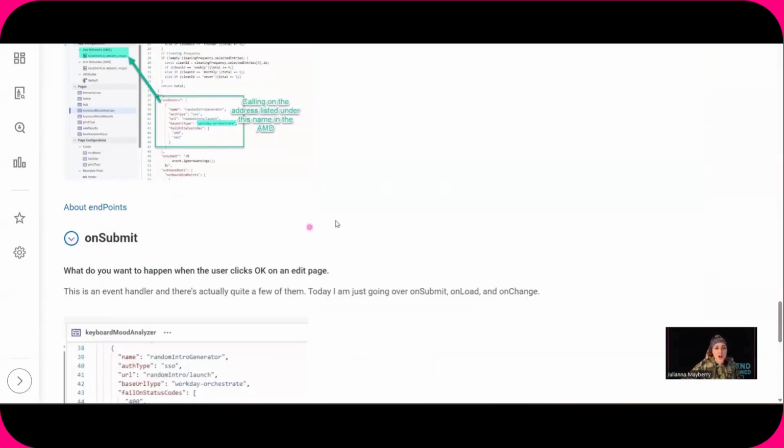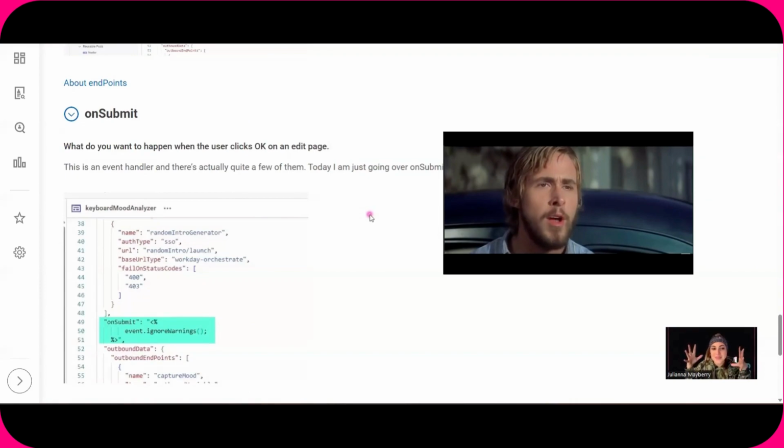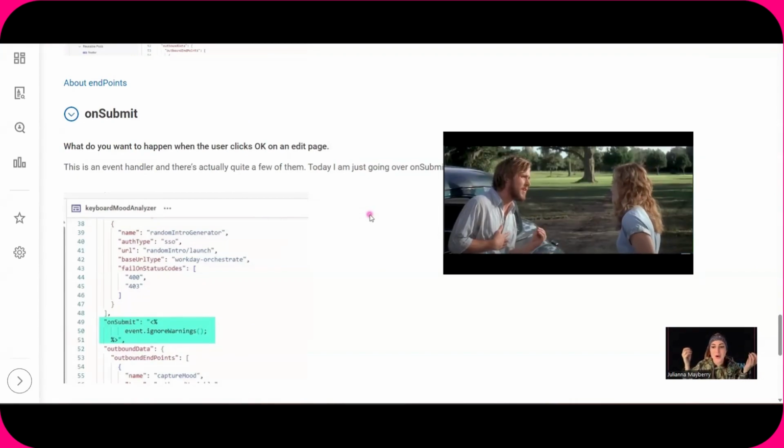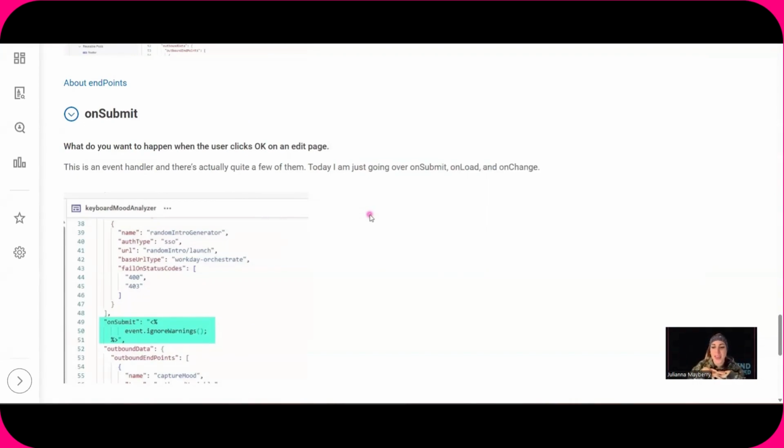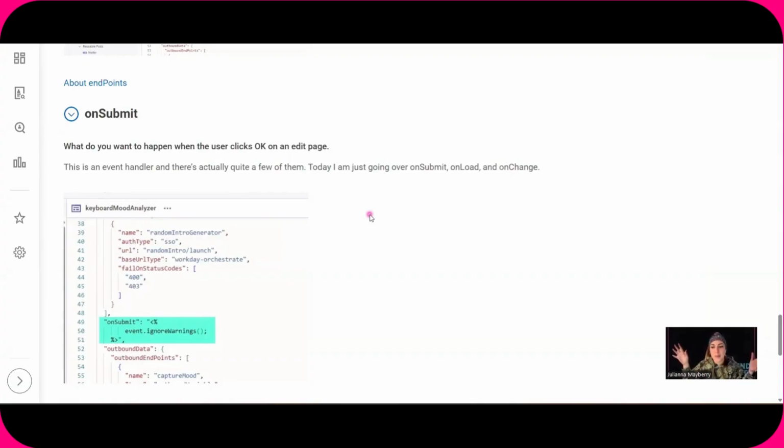Okay, and then we have on submit. So on submit is what do you want to happen when your user clicks OK or submit, or maybe you've changed the name of that OK button to something else, but it's always the OK button, no matter how much you try to change it. So when your user hits OK, what do you want to happen?